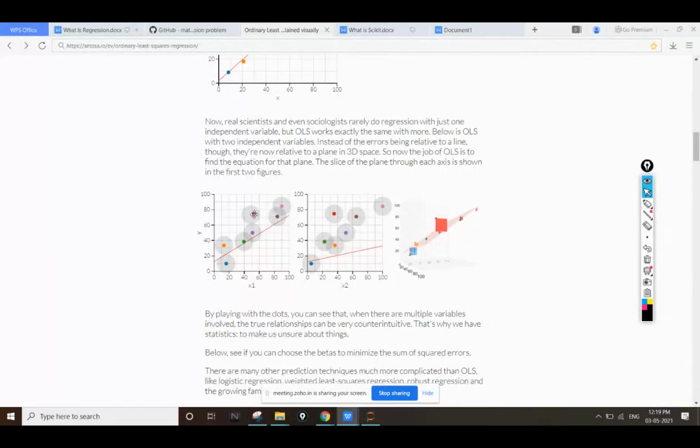So see, this point is showing me the maximum error now. Now I want to reduce this error, so I'm just going to bring this closer to the line or to the plane.